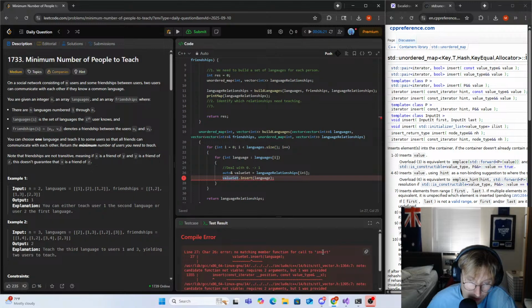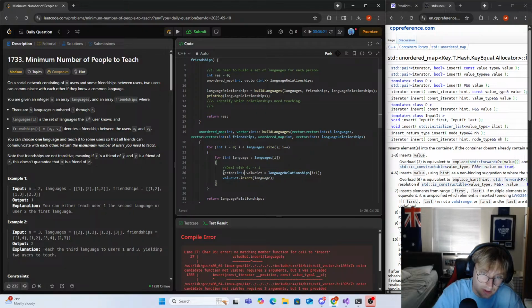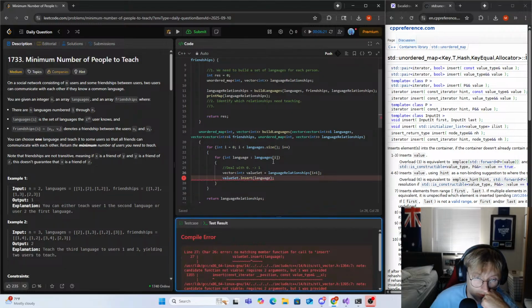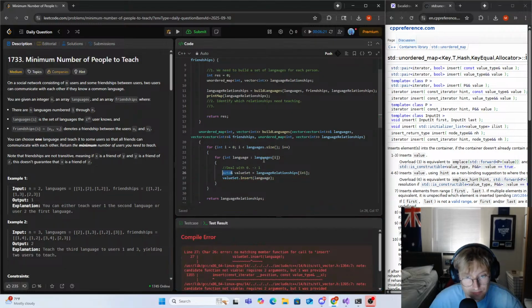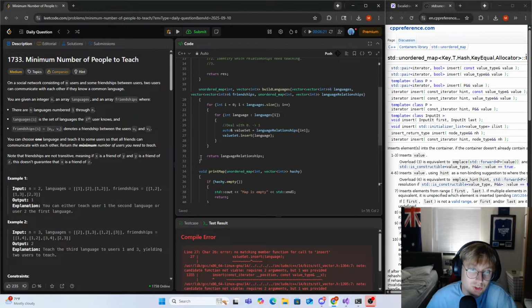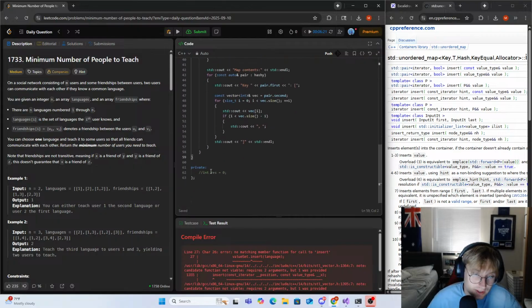No matching member function to call insert. This should be a vector of ints. Guess we can explicitly define that. Oh, it has to be auto reference, right? Because then we're redeclaring it. Oh shit, that's why it's not working, bro. We were outside the class, our private section. What are we doing?